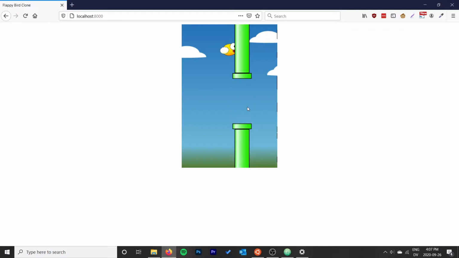However, in the meantime, you can always look at the documentation. I think it's pretty clear, and this is a pretty complete rendition of Flappy Bird, even without sound effects.